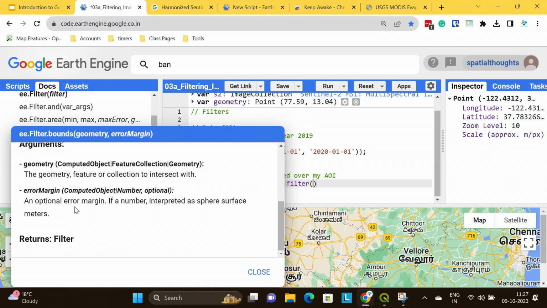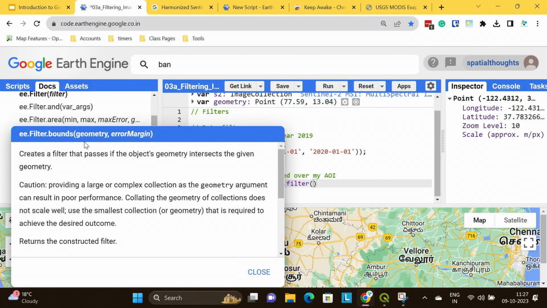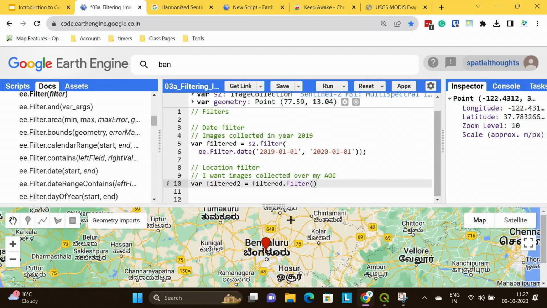You can skip that. So the only thing you need is geometry. We all have a geometry. So we can now just run this function. We can say e-filter bounds geometry. Done. So my filter2 variable has all images collected over this point in 2019. Okay, so now I've narrowed down my search to a smaller region.